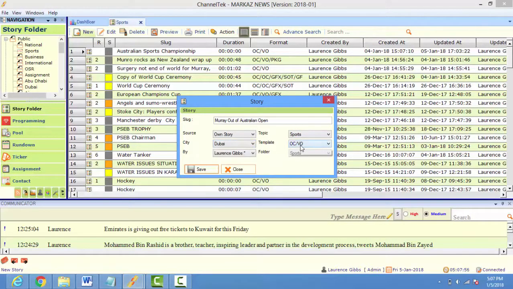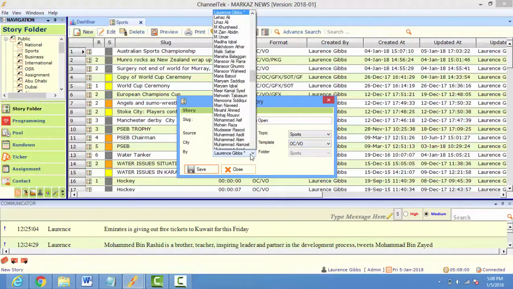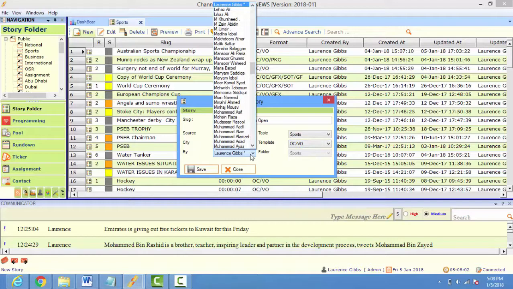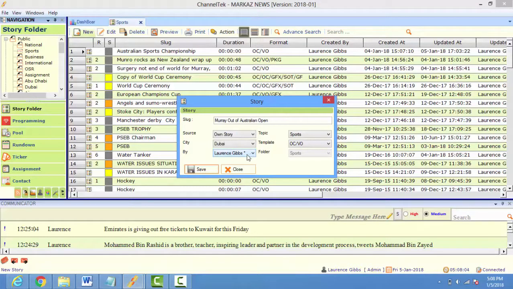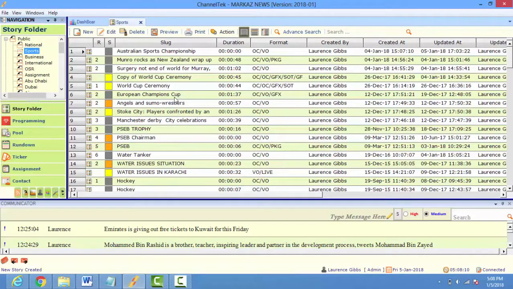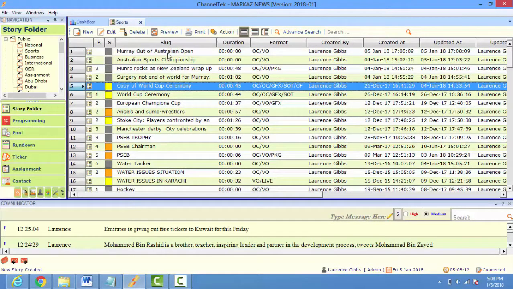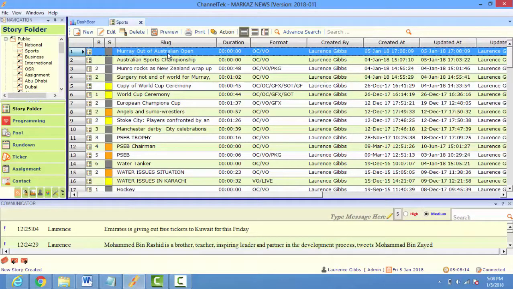Template, which is OCVO for now. This can also be the reference of the person who gives you the story. And the folder tells you about the folder that you have put it on. Let's save it. As you can see, it just popped on the top.